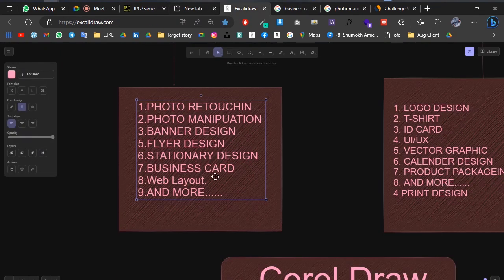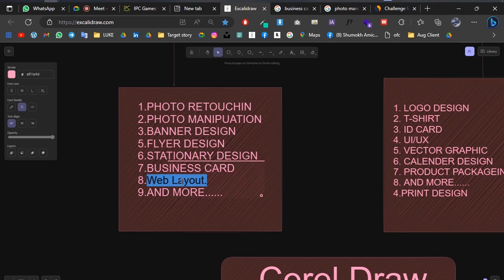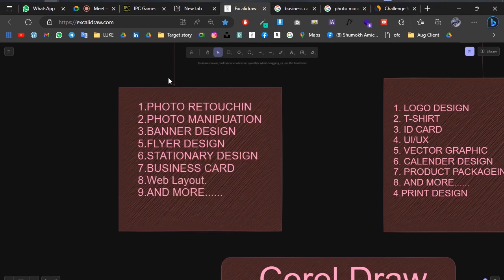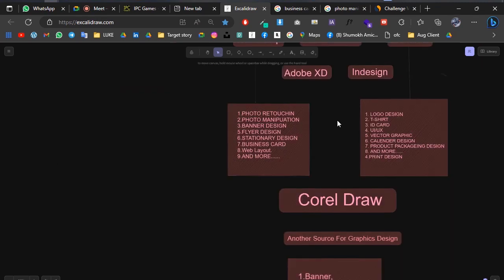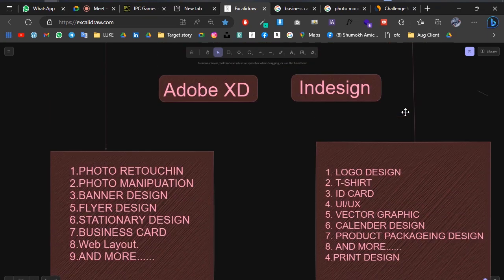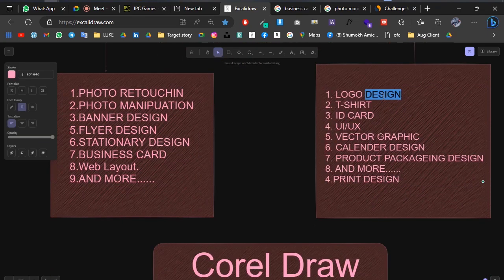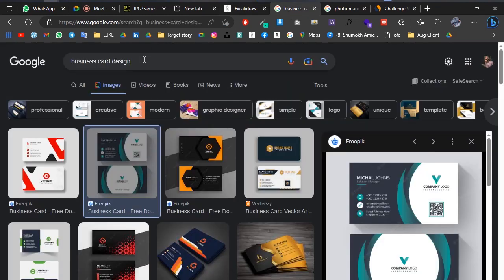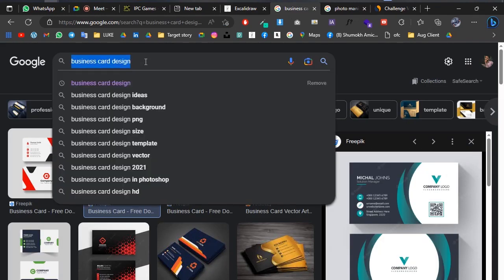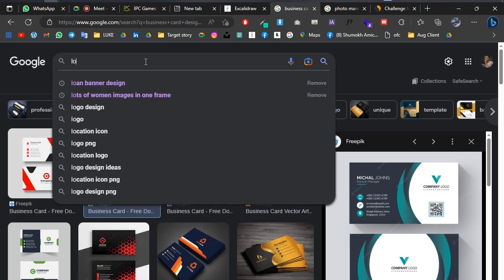And the next thing is web layout. You can also create web layout on Photoshop, and so on. Let's talk about Adobe Illustrator. The first and most important thing is logo. If you want to create any logo, you have to switch yourself to Adobe Illustrator.